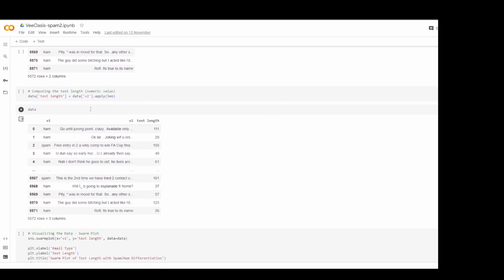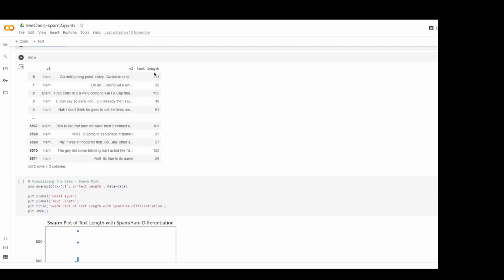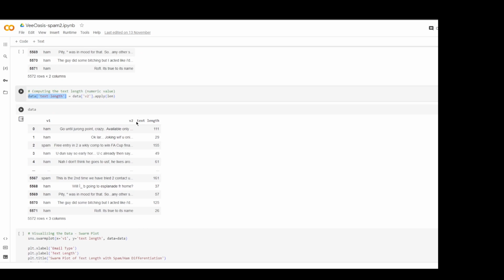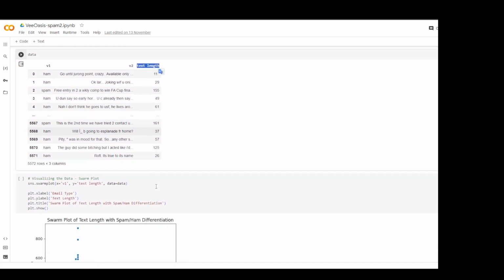Now, calculate the data text length. Why are we doing this? It can help us analyze how long spam emails are compared to the length of the ham emails. Here it is, and we added that column in our data frame.